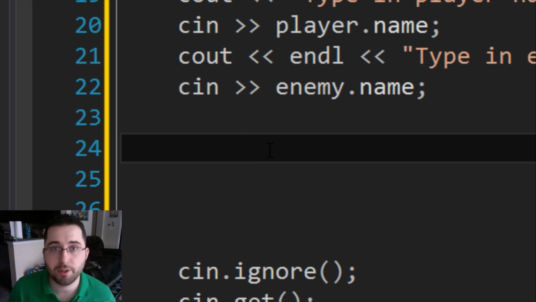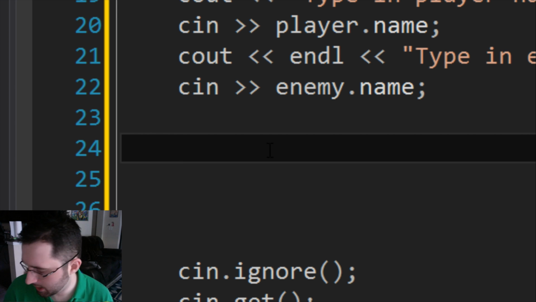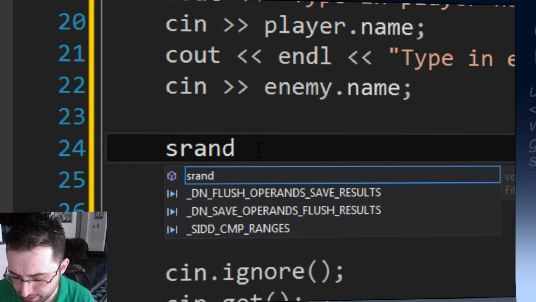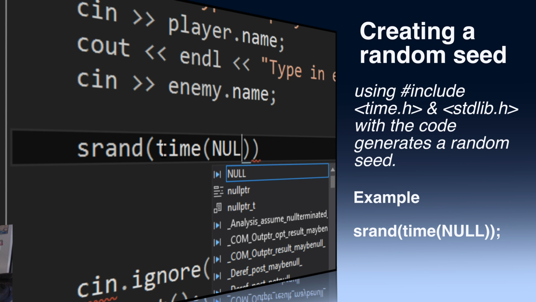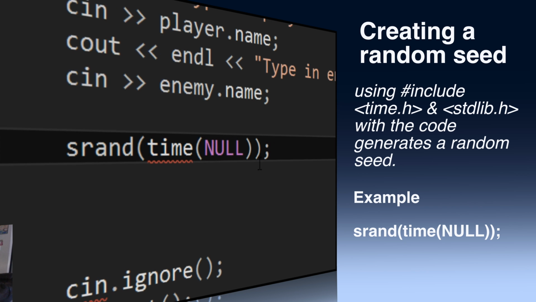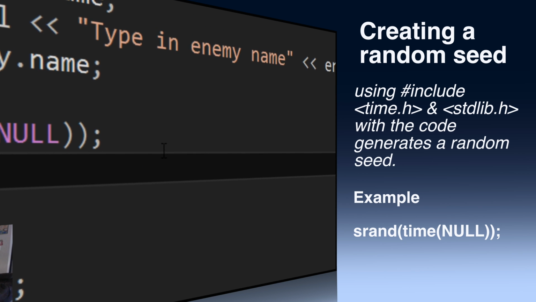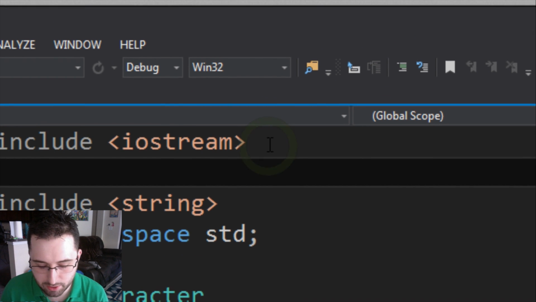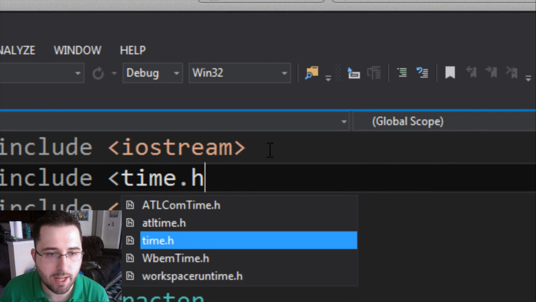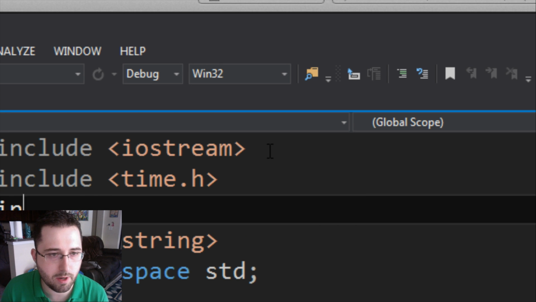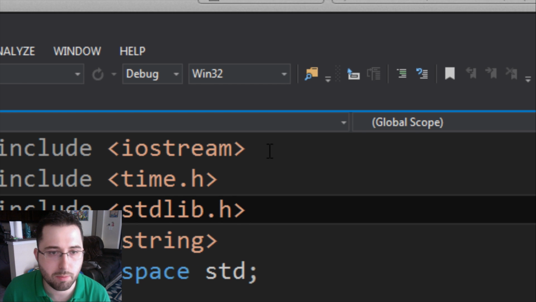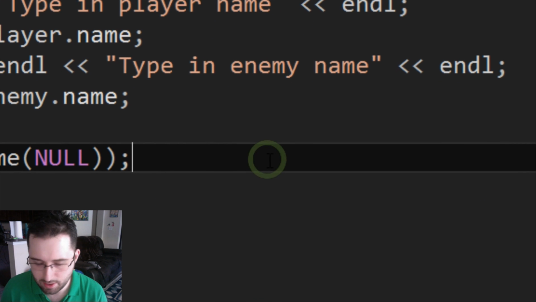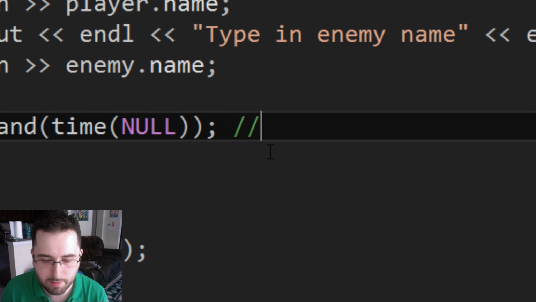The first step to generating a random value is we need to initialize the random seed. What that's going to look like is we have to type in srand, parentheses, time, parentheses, capital NULL, double parentheses, and a semicolon. Other components that we need to make this work is in our includes, we also need to include time.h, and we also need to include a standard library. What that'll look like is include stdlib.h. And these are components used to initialize the random seed. I'll put in little comments here.